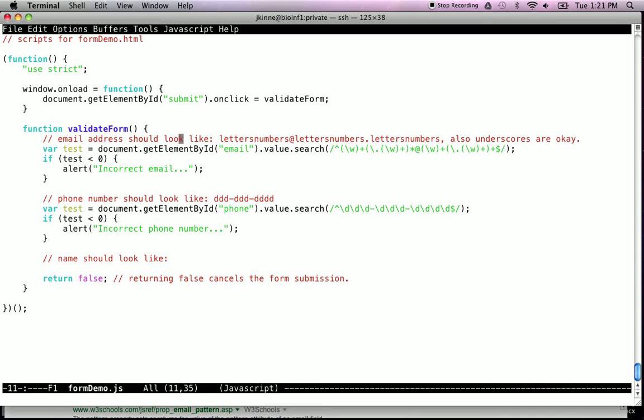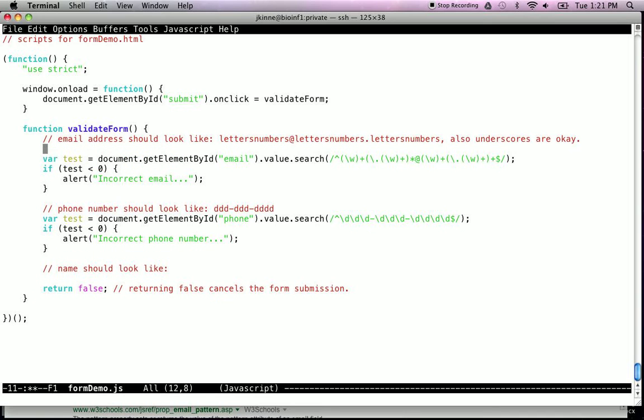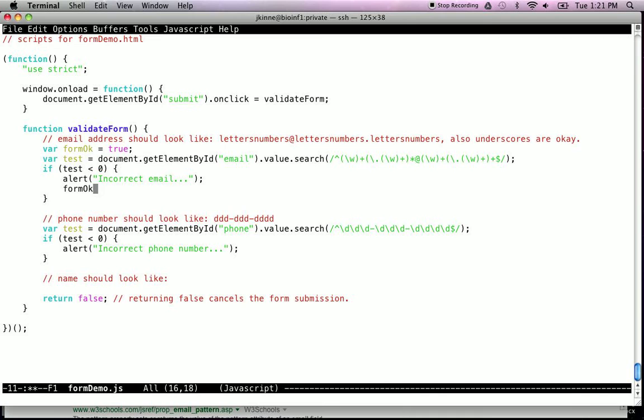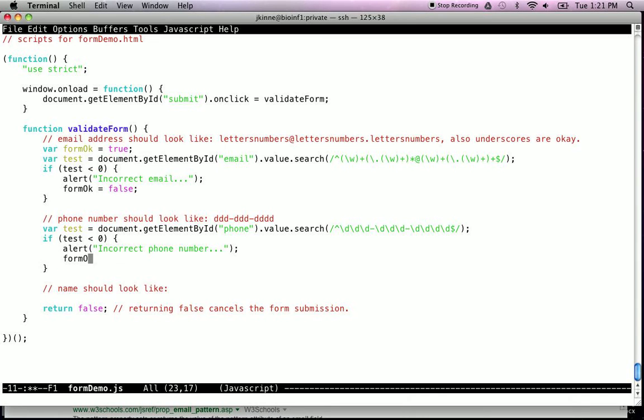All right, so if any of those is bad, then we want to return false. So var formOK equals true. And then in here I'll say formOK equals false. formOK equals false. And I won't check the name, we'll just leave. I guess the name should be something.